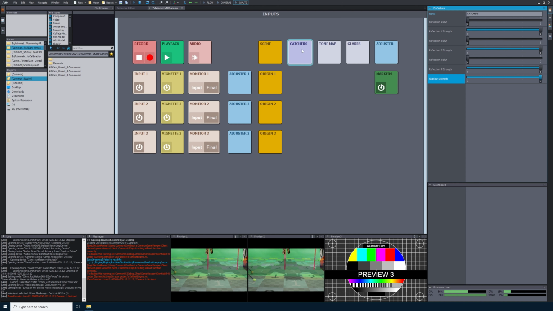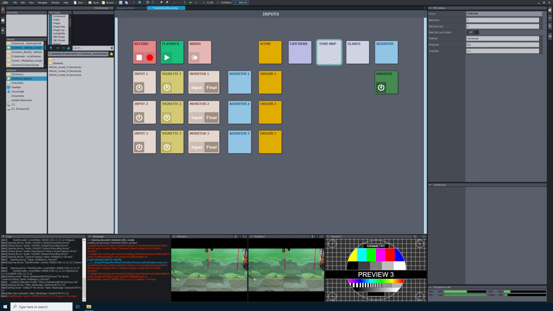Next to catchers, we have Tone Mapper. The Tone Mapper settings will handle some of the color correction of your AR elements. If I adjust the exposure setting to 0.5, you will see that my AR element is a little bit darker. The Tone Mapper setting is very useful if we only want to adjust the color correction of our AR elements. There are a few more Tone Mapper settings that you can experiment with in your project. You'll just have to find what looks best for your scene.